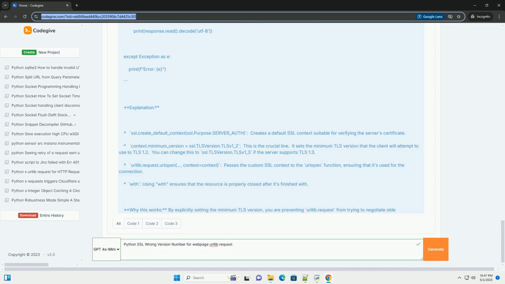Logging. Use logging to track the SSL/TLS negotiation process and diagnose issues. Consult documentation. Refer to the official documentation for urllib.request, requests, and OpenSSL for detailed information and configuration options. Test thoroughly. Test your code in different environments and with different websites to ensure that it works reliably. Example: combining solutions. Here's an example that combines several of the solutions above to create a more robust and secure solution. Explanation of the enhanced code.